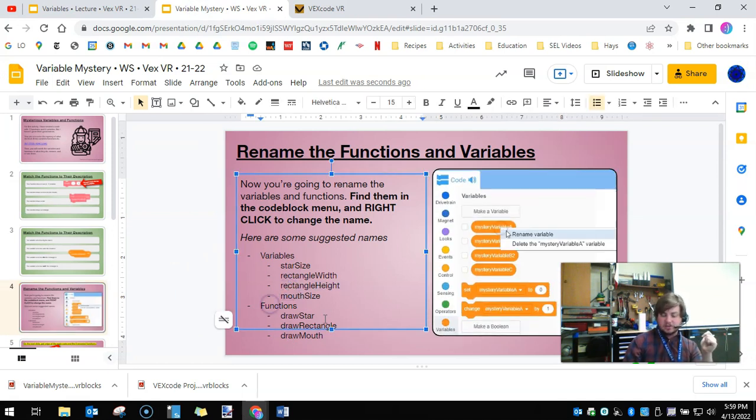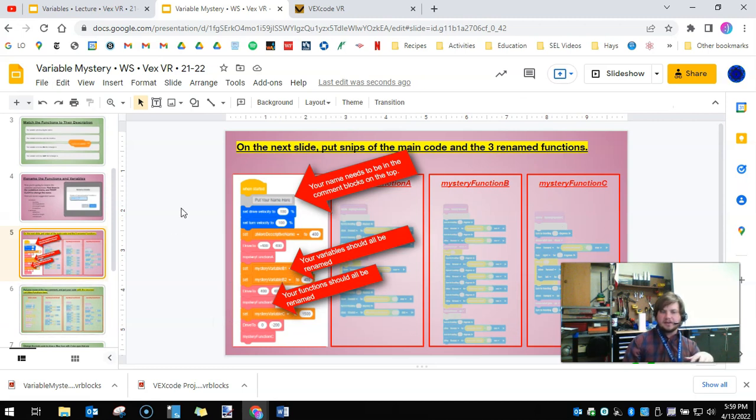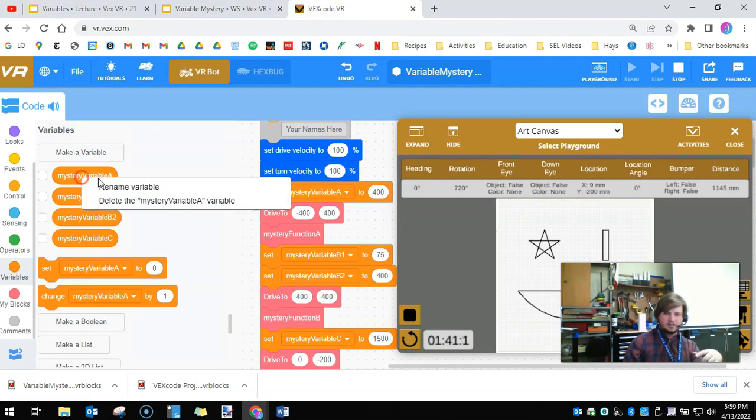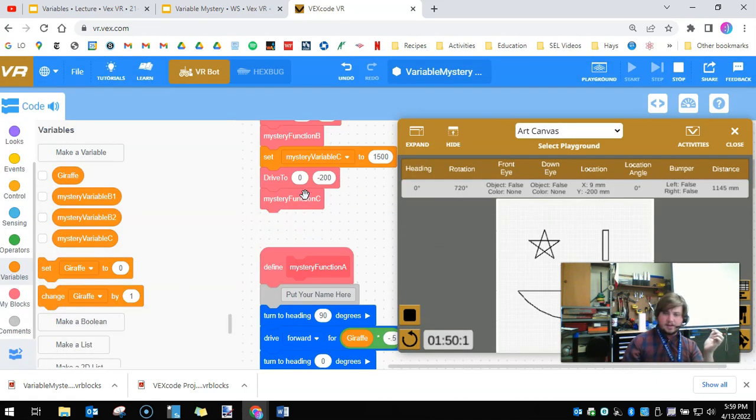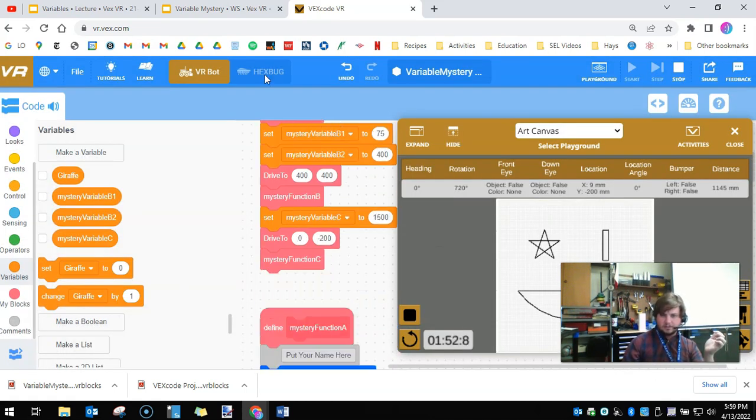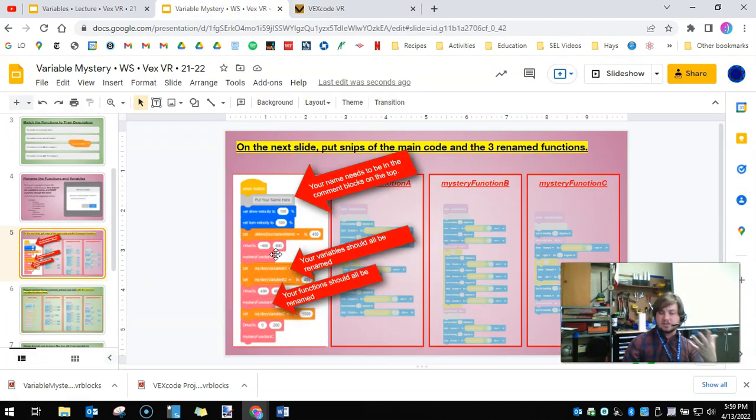You're also going to rename the functions. Then you're going to take snips of the code with the renamed variables and functions. If you rename it over here, giraffe. How do you spell giraffe? If you rename it, it'll change its name everywhere in the code. So then your code, when you snip it, should make lots of sense. It should be really easy to understand what the code does if you give the variables good names. That's the whole point. Variable names and function names should make sense. And when you look at your code, it should make sense.